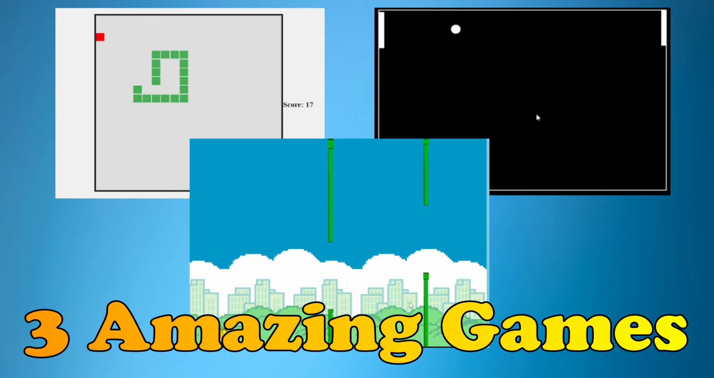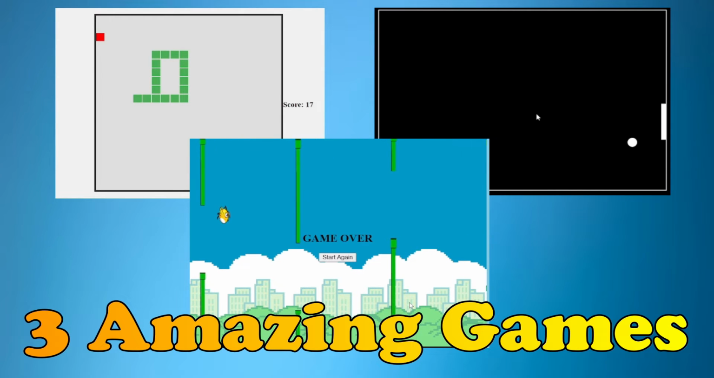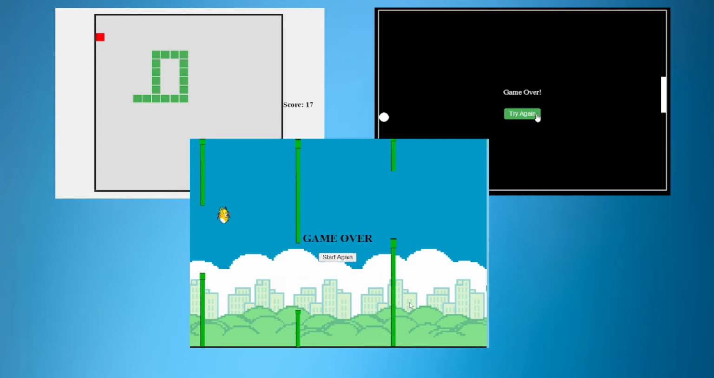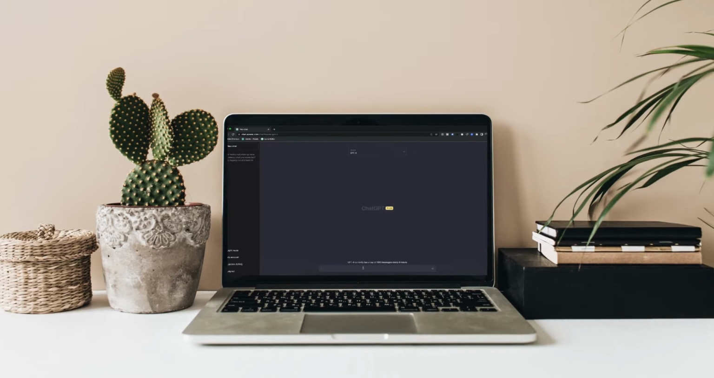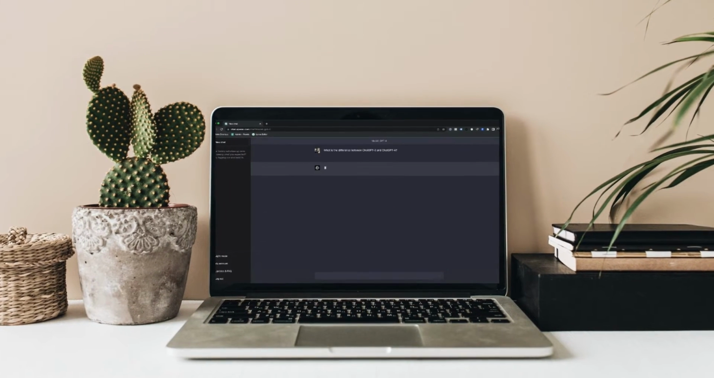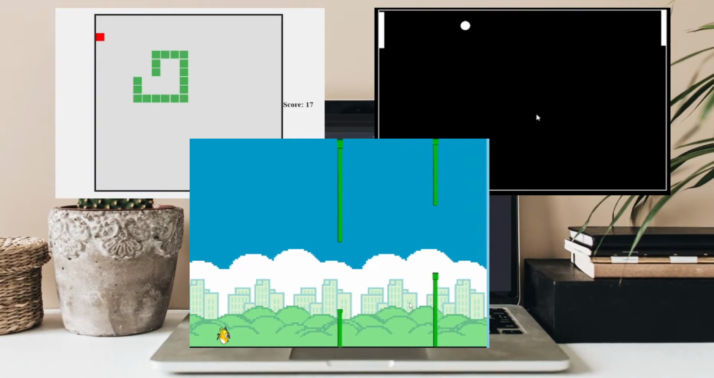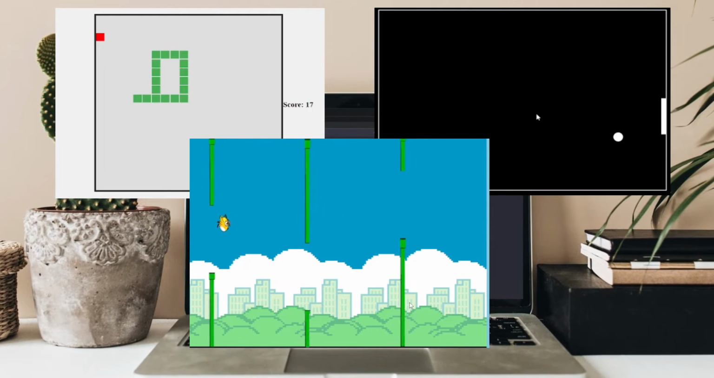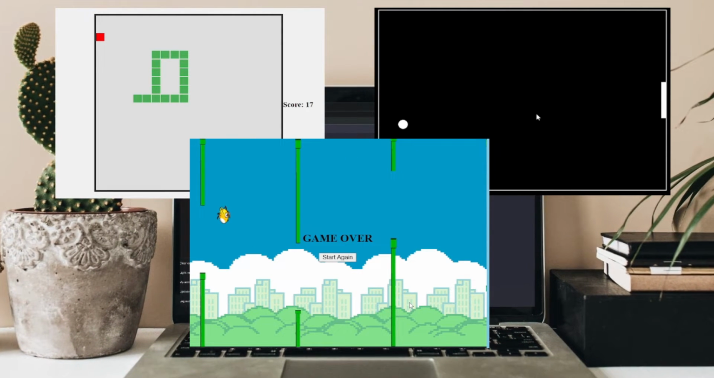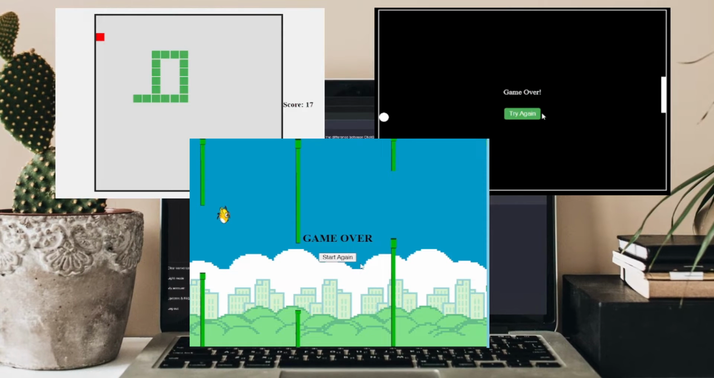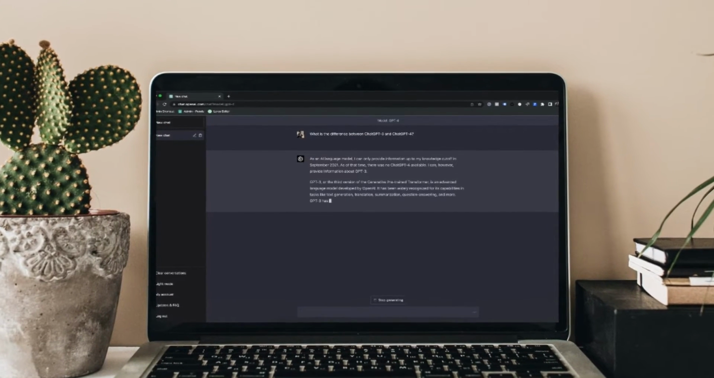Today, we're going to be creating these three amazing games that all of you must have played once in your lifetime. And that too with zero coding skills. Yes, you don't need to learn programming to actually create these games. We'll be using AI, that is ChatGPT, to create all three of these games from scratch. Isn't this amazing? I know it is. If you want to create your very own game without having to learn coding, you're in the right place.